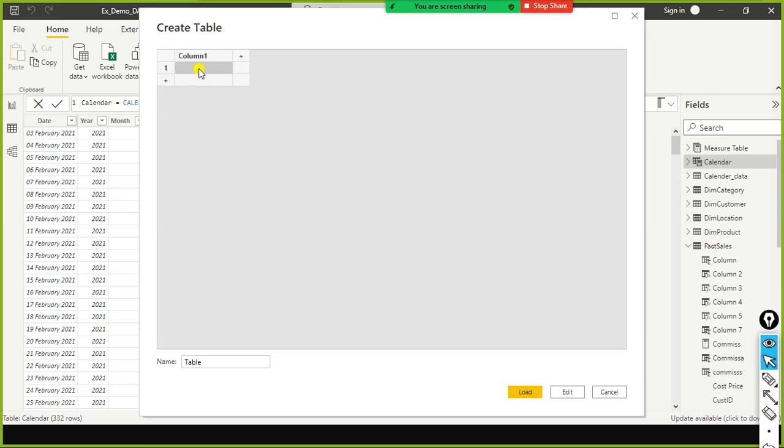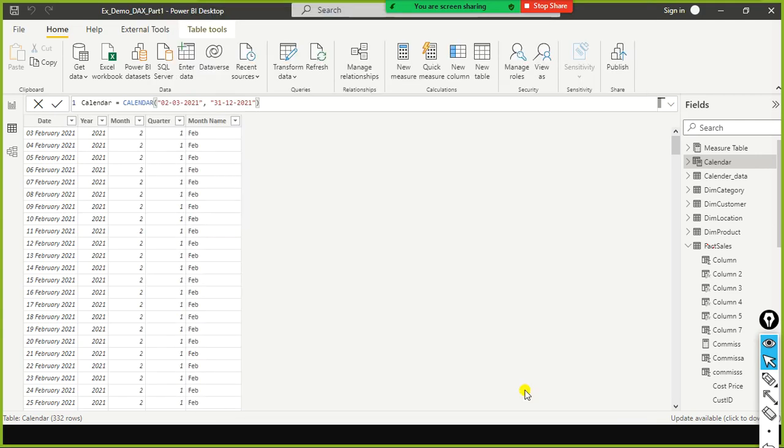It will take some time. Look here. Here I specify that this is a measures table. Here I simply say some column 1, something like that. Look here, the name is table, and this is a table. We are going to create a new table. This table is going to hold all the measures which I am going to create in the future. I just click on load.